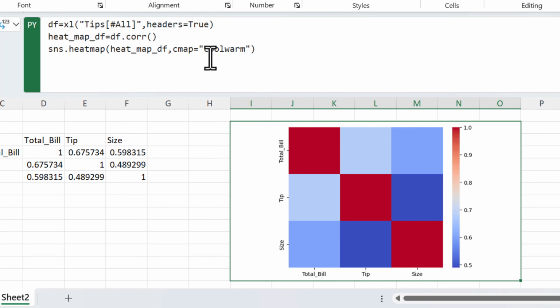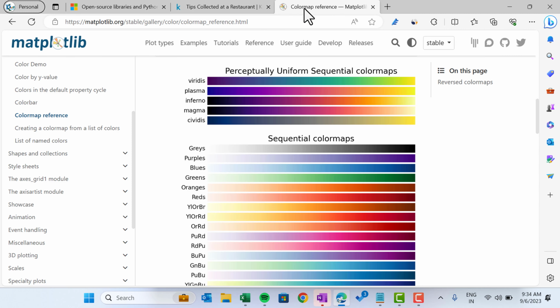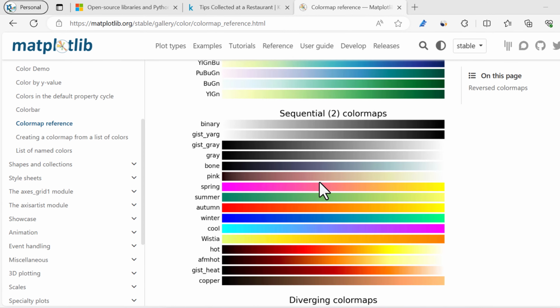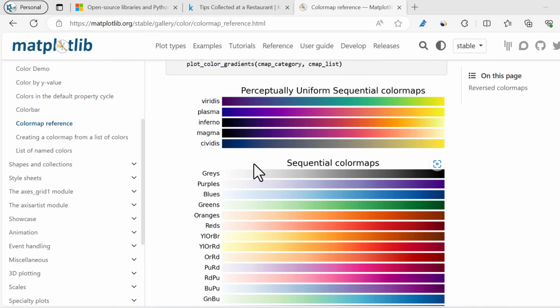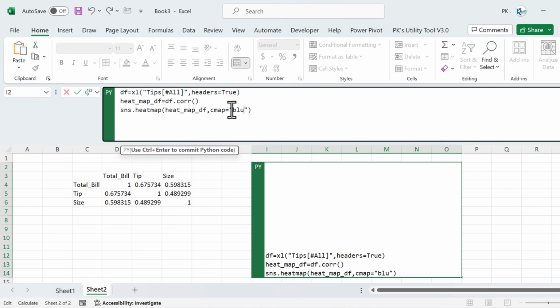If you want to see the different color palettes, then you can go to this URL, the color maps for matplotlib, and you can see here the different types of color palettes, and we can use any color palette from here. Let's say this is the Blues, okay, or Greens. We can use the same thing here. So let's put here blues.